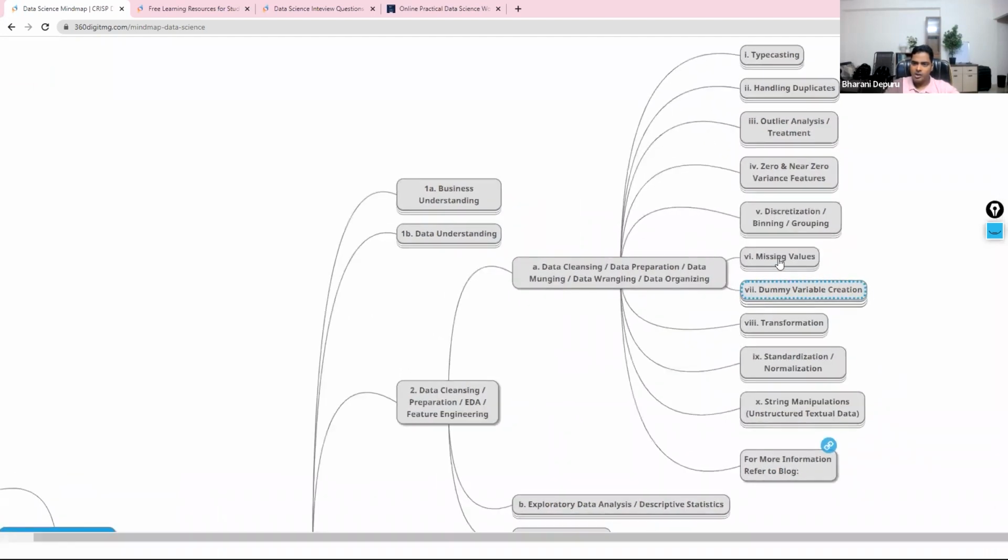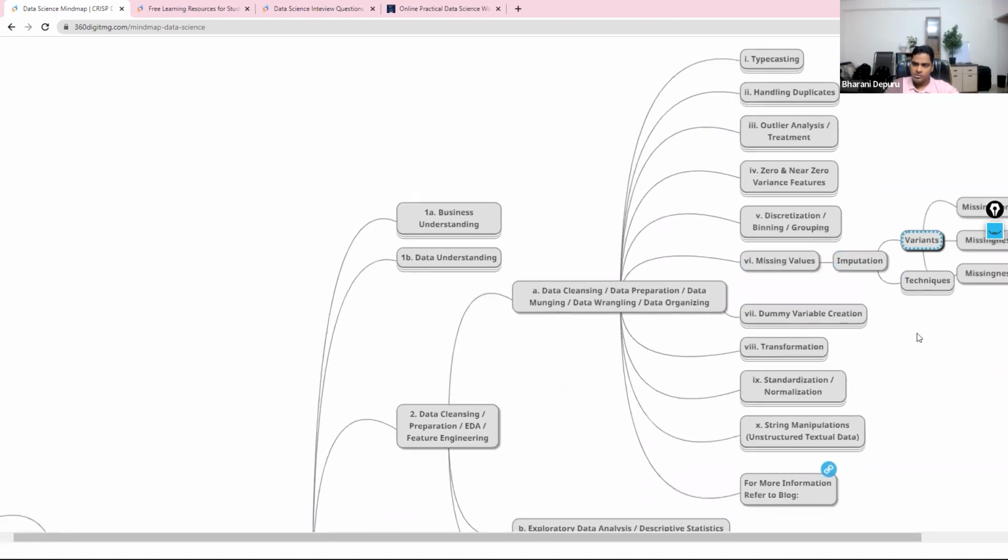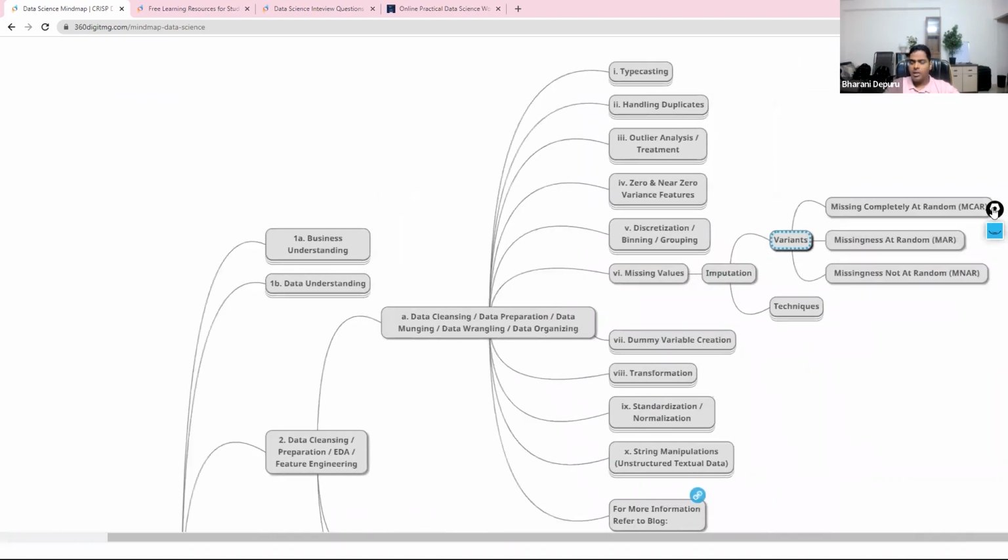Let's get into missing values. When it comes to missing values, replacing the missing value with some logical value is called imputation. Replacing the missing value with some logical value is called imputation.